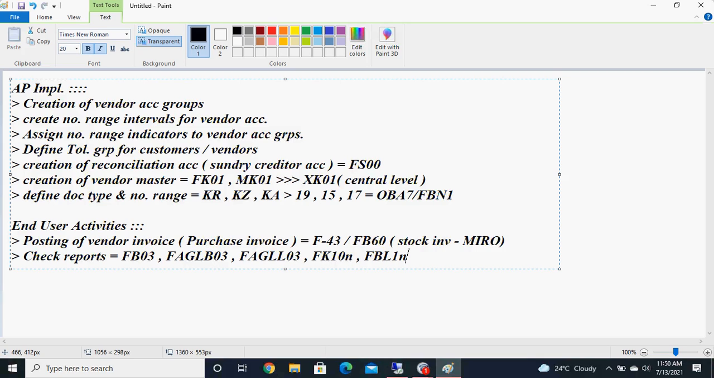FBL1N is the report which gives you the detail about open item, cleared item, all items, or noted items, or advances, special deal, like one. Okay. Then after this, okay, fine. You just go ahead with this as of now. The rest, if you want more reports, I'll show you that.